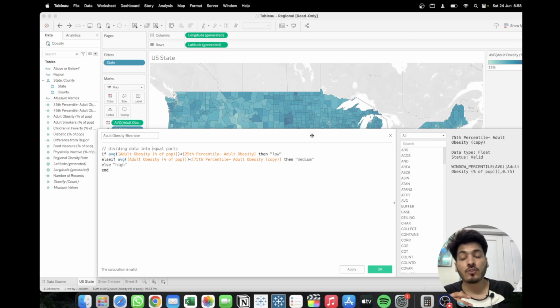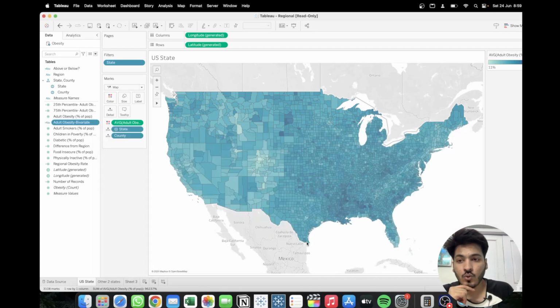Now I'm giving a condition: if my average value of the particular state is less than the 25th percentile, then it means the significance is low, like the obesity rate is low in that particular state or county. If it is less than the 75th percentile, then it is medium. And if it is more than the 75th percentile value, then our obesity rate is high in that particular county or city. Okay, I hope you are clear with that. Now let me click on apply, click on OK.